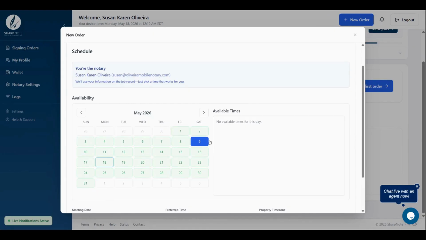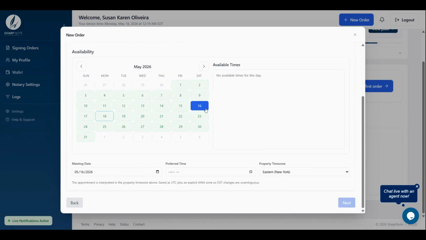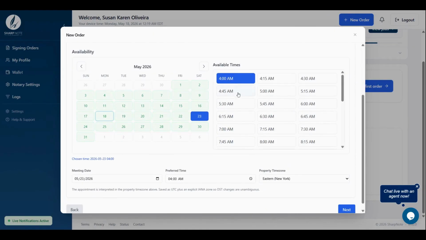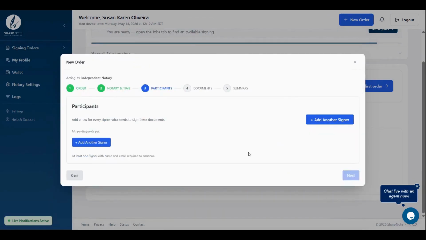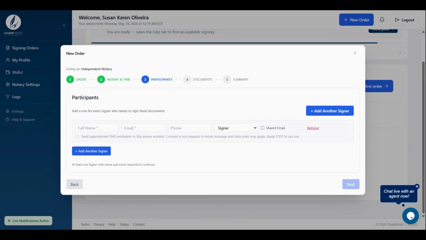The Participant section is where you add the signers for the signing session. Every signer will require the full name and email. The phone number is optional, but I recommend that you get the phone number whenever you can, so that if you need to contact the signer prior to the session, you have an easy way of doing that.